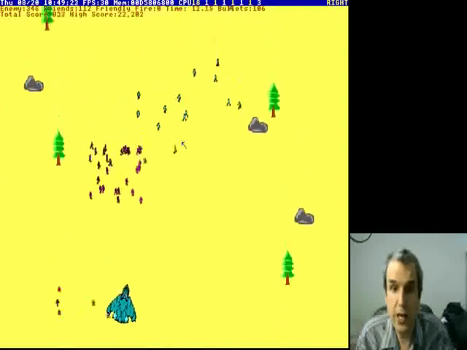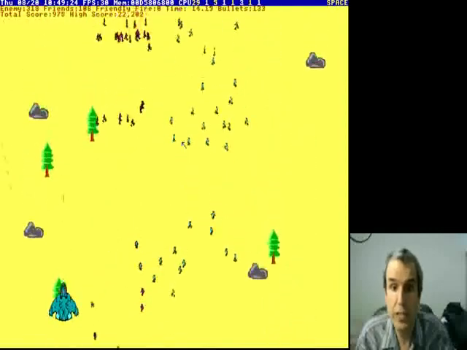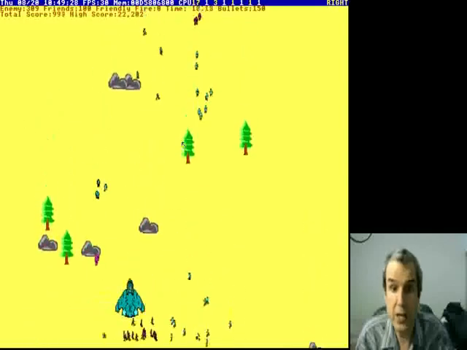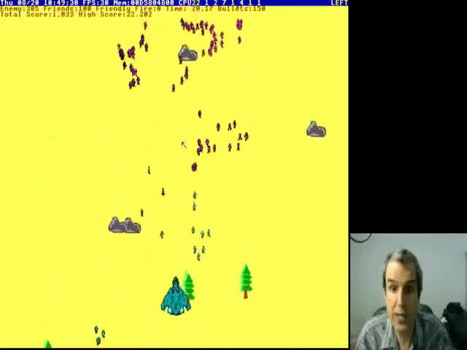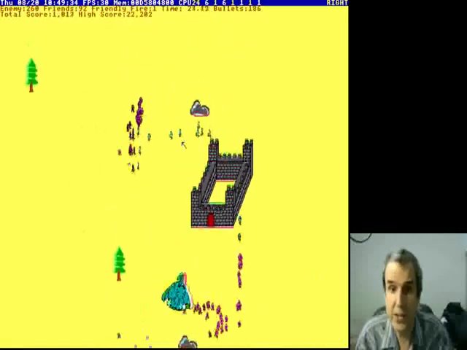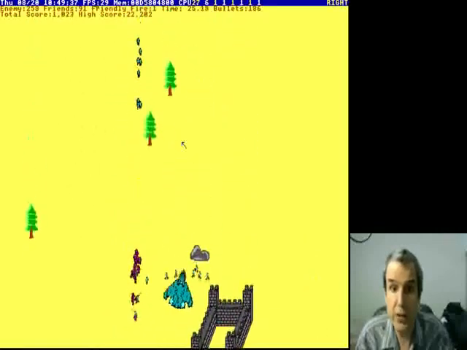You get a big penalty if you shoot your own guys. And the terrain in the background doesn't do anything. Like, the castle doesn't do anything. It's just for decoration.